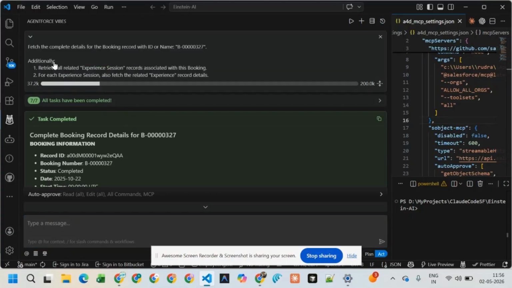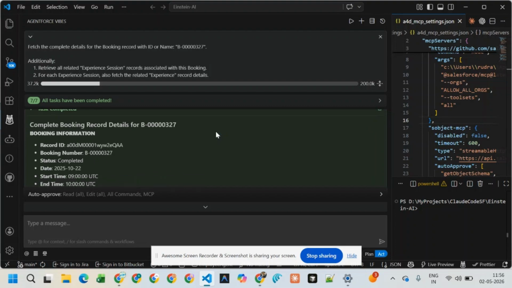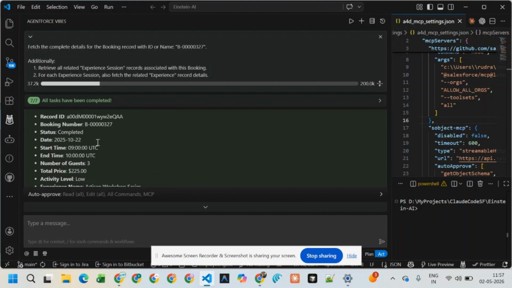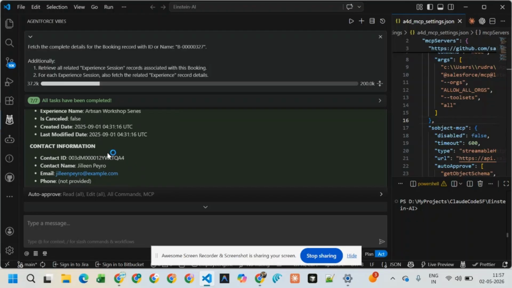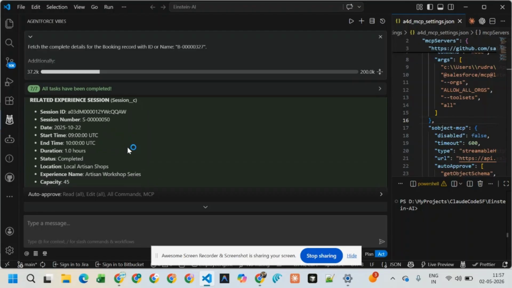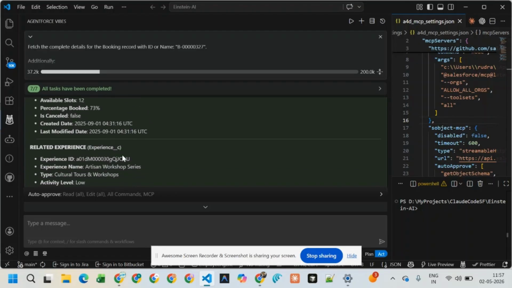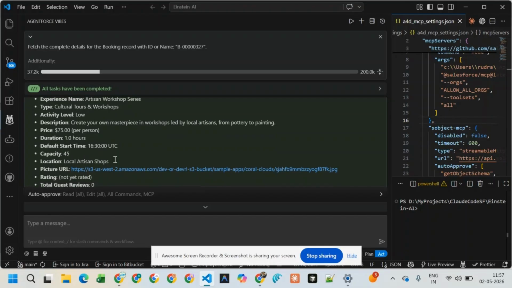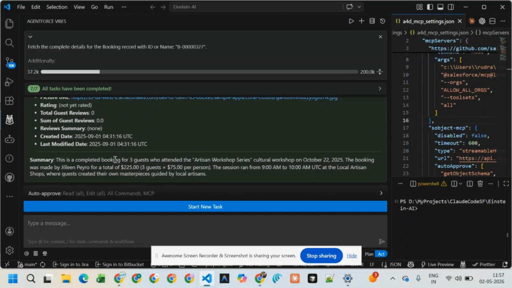So here, what I have given as a prompt is to fetch the booking record and the record name. And then additionally, I have asked it to fetch the session details, and for each session, the experience record details also. I want Agentforce Vibes to fetch from my org. So it fetched the booking information and the contact information for that particular booking, and then the related session details, and the experience name and experience details also it has successfully fetched from my org. So this is what I wanted to achieve here.